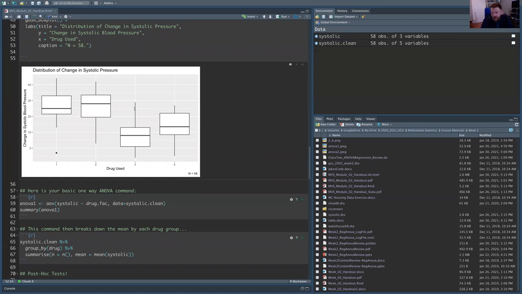A couple things to notice. By default, R puts in outliers. So those show up as dots. So here in group 1, for example, it looks like we only have one outlier. There's one person who had a negative change in systolic blood pressure. So their blood pressure went, I don't know, down or up or something, which was different than most of the people in the group who are up here.